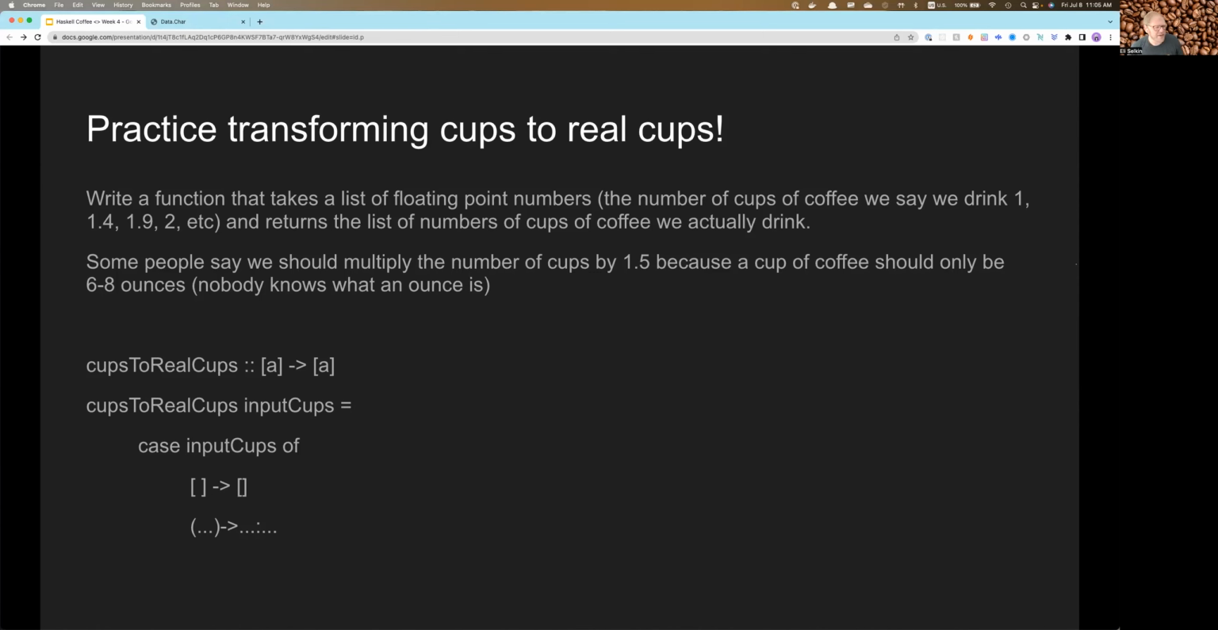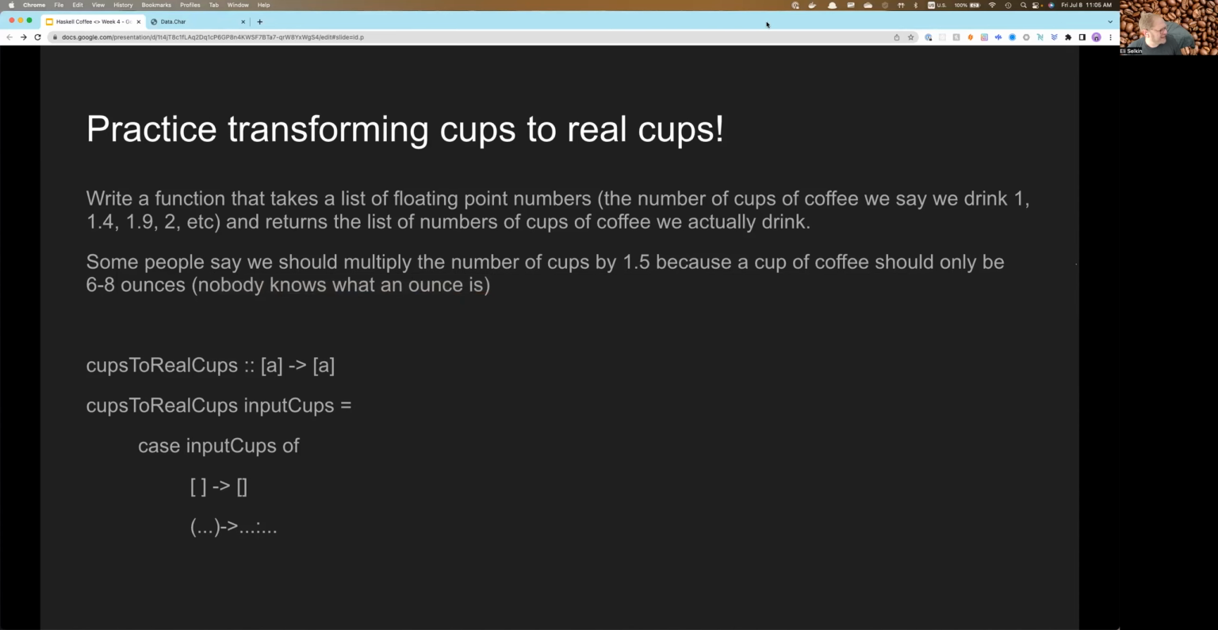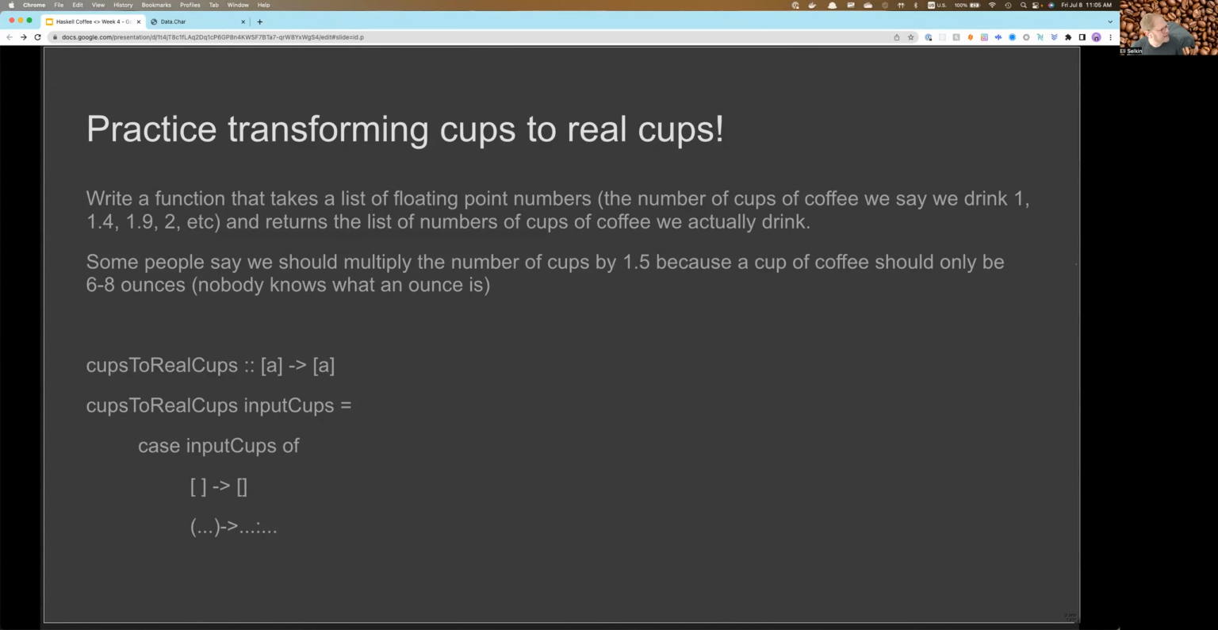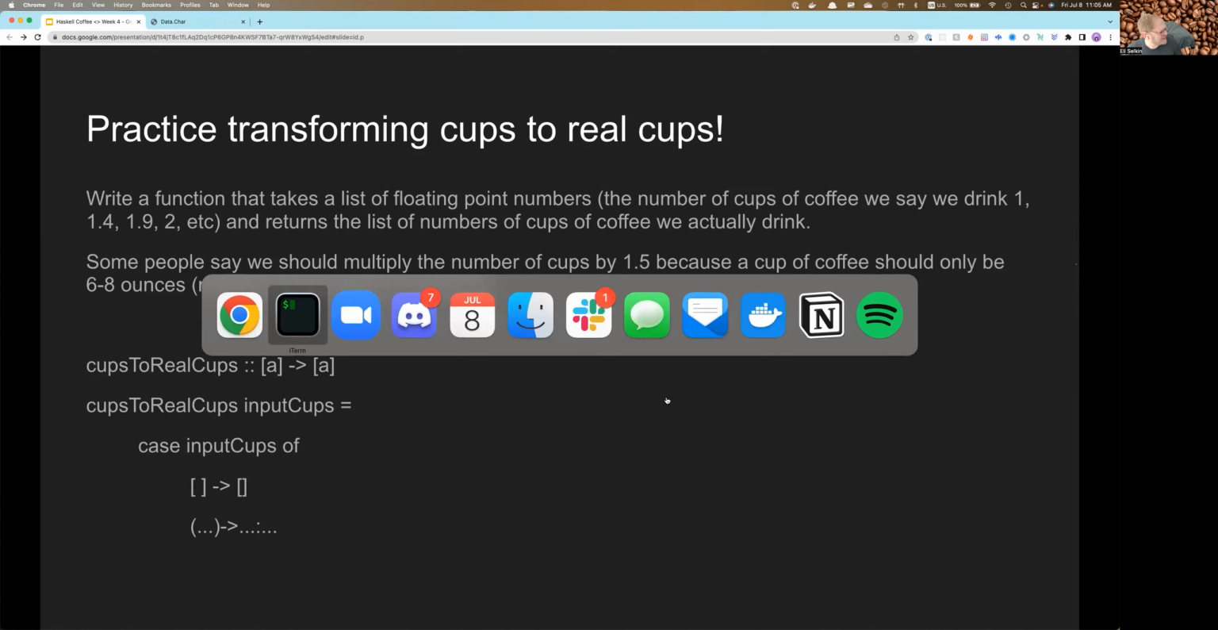So let me break you into groups. I'm going to take a screenshot of this, and I'm going to put it on the Discord and here, so you can have it to reference while you're writing the program.